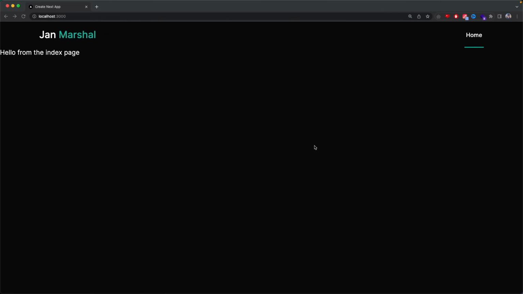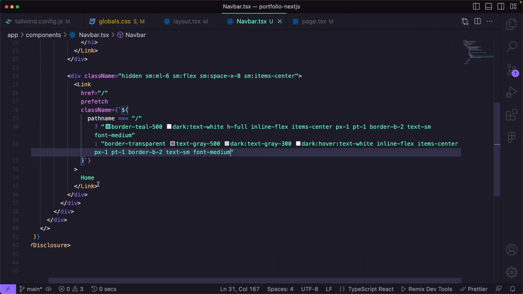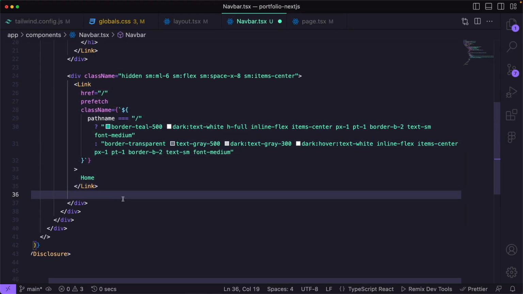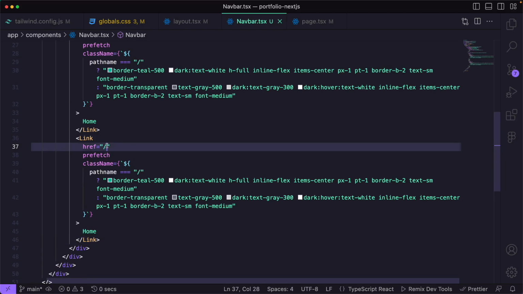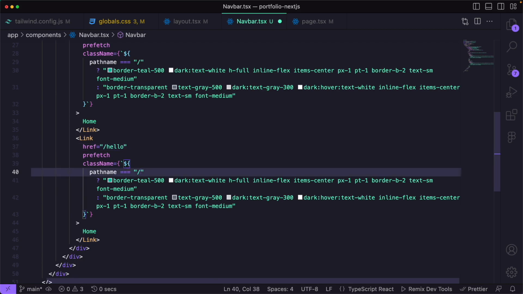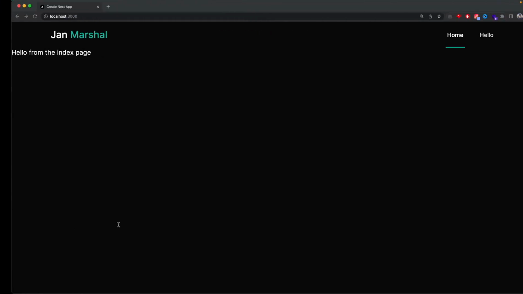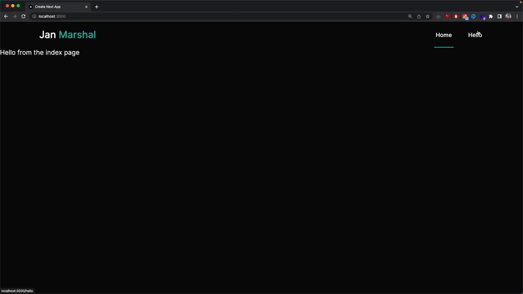And if I now save that, you still won't see anything since we're still on the home page. But if I now copy this link right here, so let me do that. Let's just duplicate it right here. And let's change the href right now right here to, let's say, hello. Let's change the pathname right here to hello. And let's say the name also hello. And if I now save that and go back, here you see how the styling looks if it's not an active page.